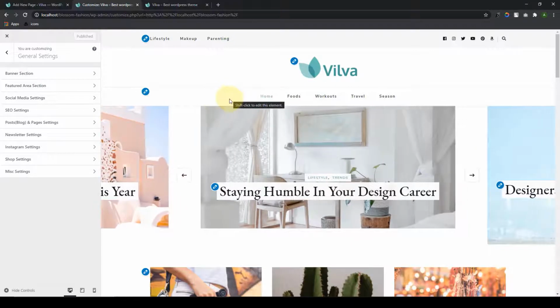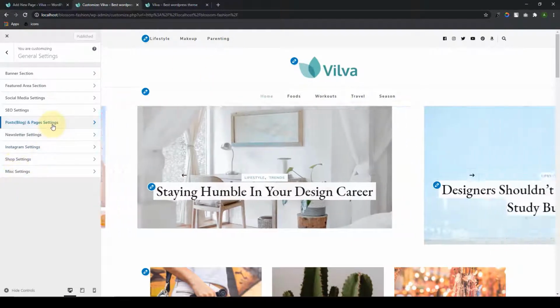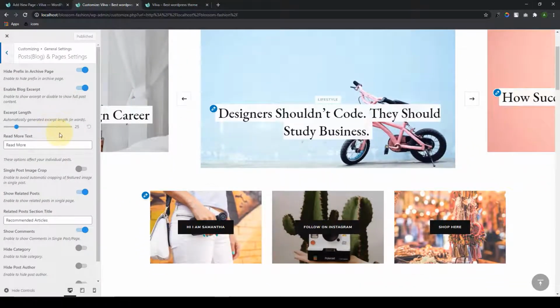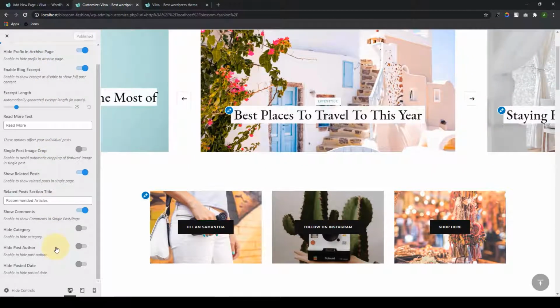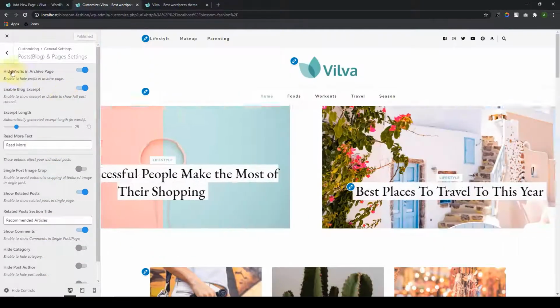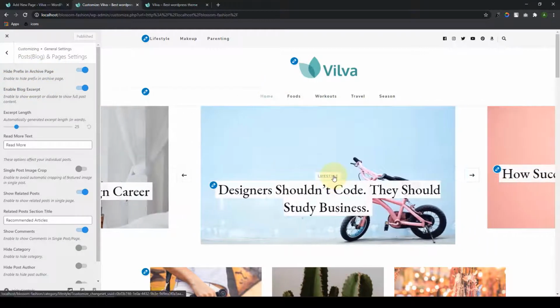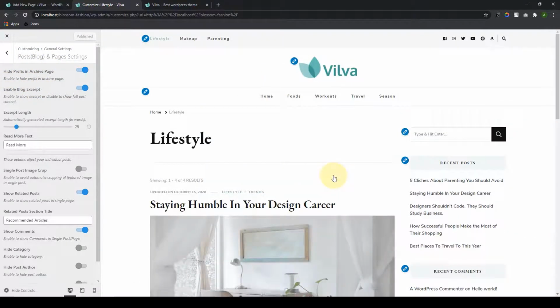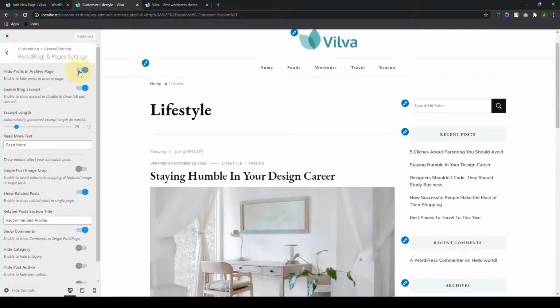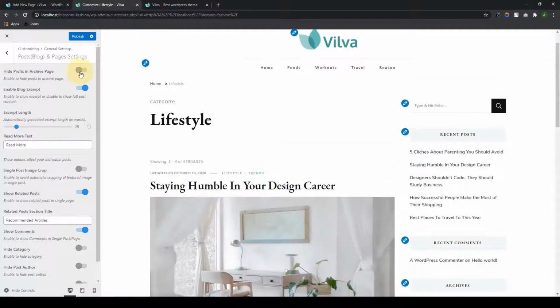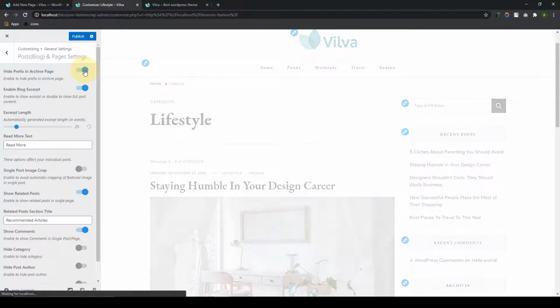So the next setting we have is the posts, blogs and pages settings. So let's explore what options we have under this. Okay, so the first option is to hide prefix in archive page. So if you open one of the pages, let's say if you open a lifestyle page, if you disable the hide prefix in archive page, then it is going to show the prefix over here. I'm going to turn it back on.